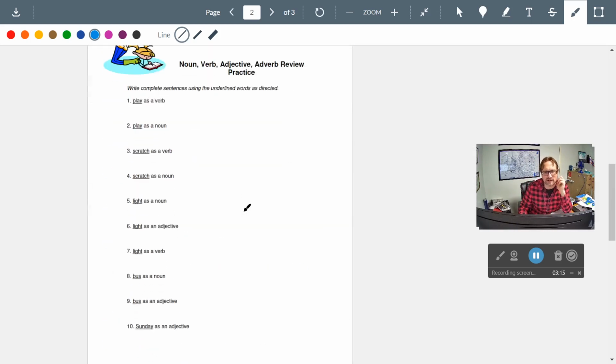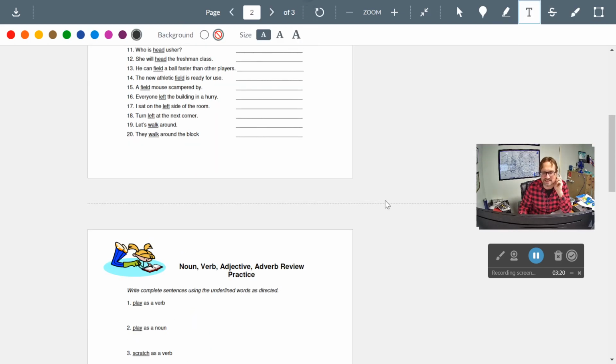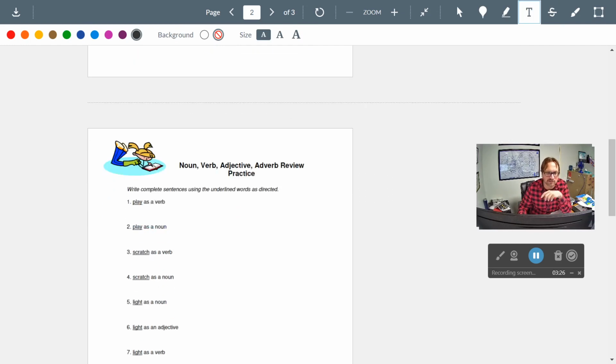Okay, so let's assume that I have done this entire 3-page worksheet. Well, let's just answer something in the next section. Okay, so write complete sentences using the underlined words as directed. So we're supposed to use play as a verb. I will play basketball when I leave work. That's not true about today, but it could be. Play is a noun. We saw the play at the theater. I think I somehow missed a W there.